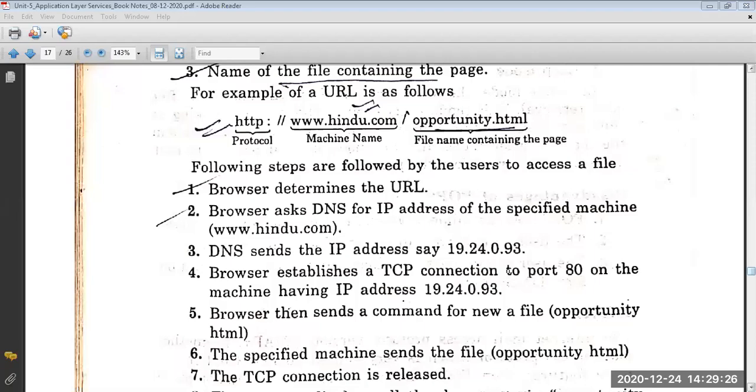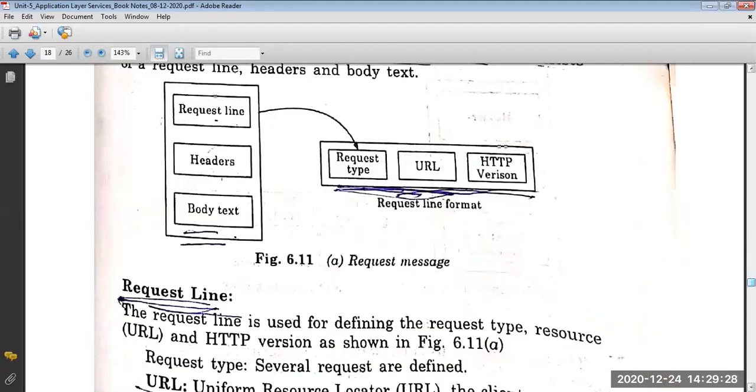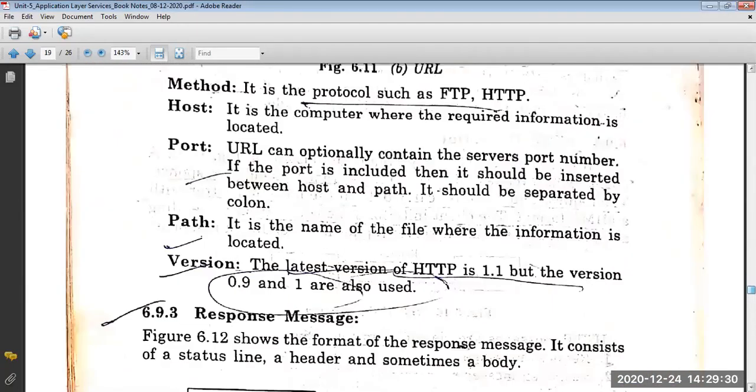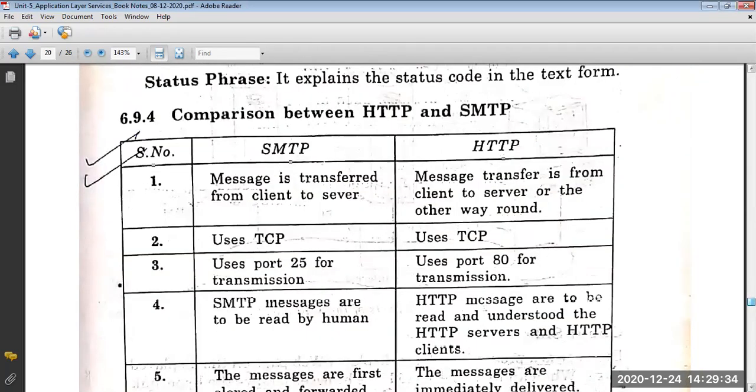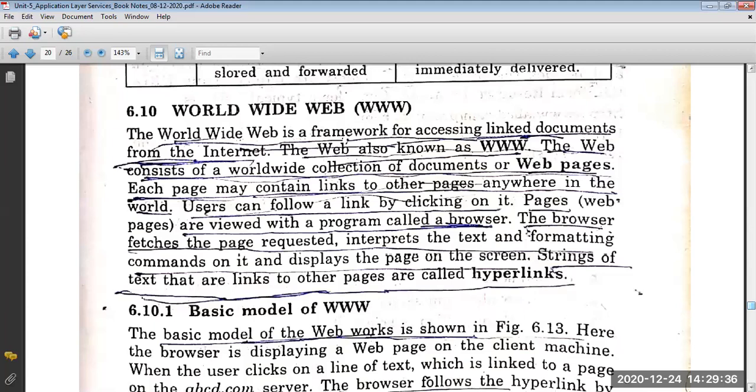You can access the files from the web servers. So this is WWW basically. It is a framework for accessing linked documents from the internet. Clear? Yes, sir. So you can access the linked documents from the internet. You are just using the World Wide Web. This is the framework for that. The web is also known as WWW.